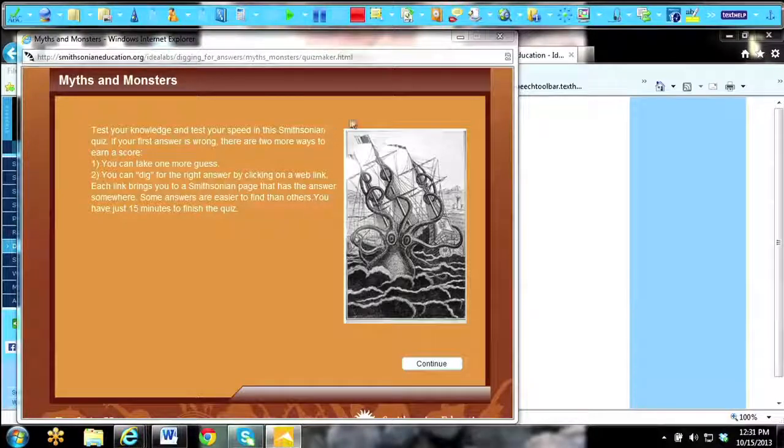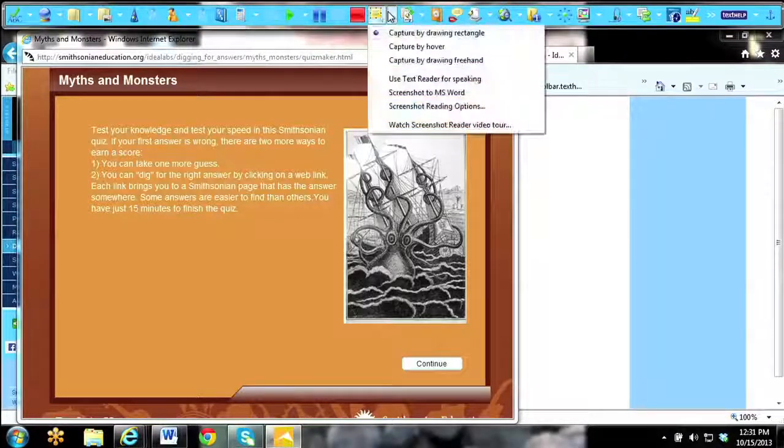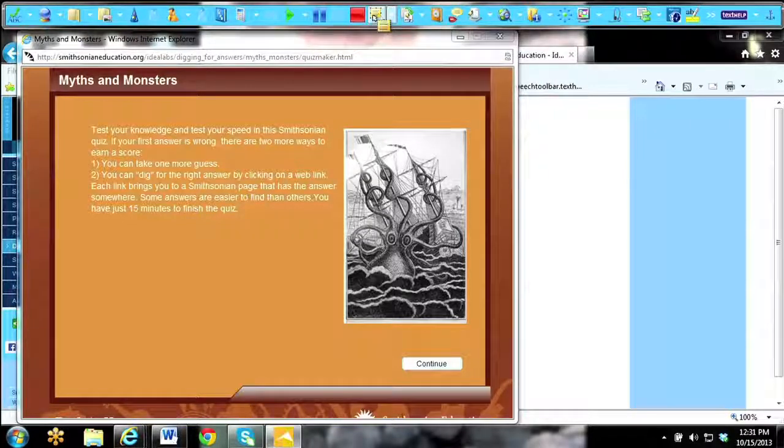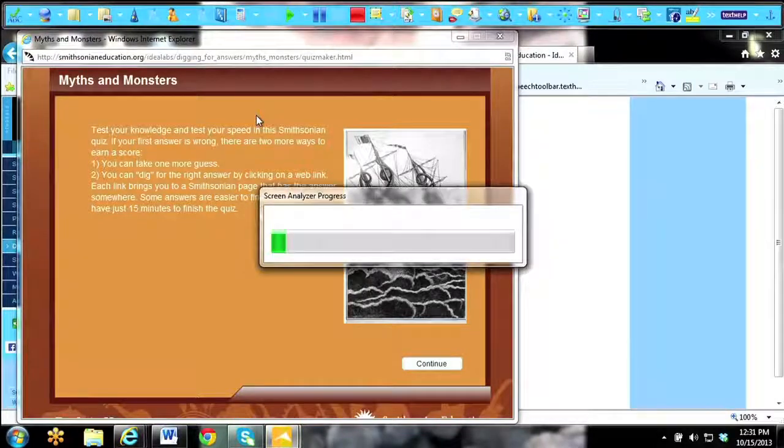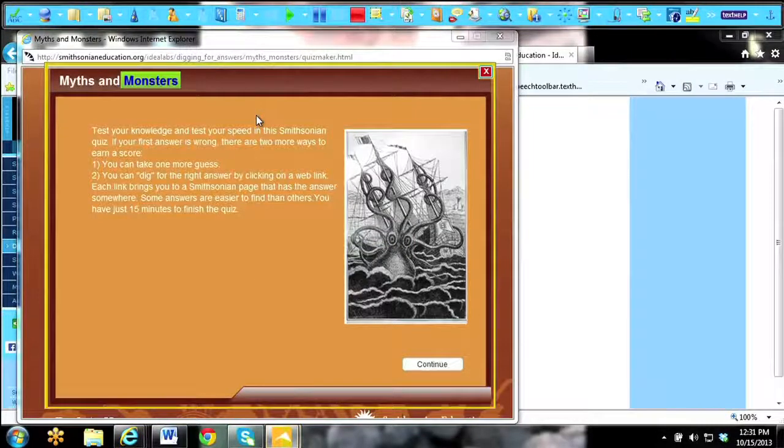So it's very important. The other thing that we can do with this tool is capture by hover. So if I turn that on and then I hit the tool, I just move over and click into the page once. Myths and monsters, test your knowledge. And I'm going to put that on mute for a second.